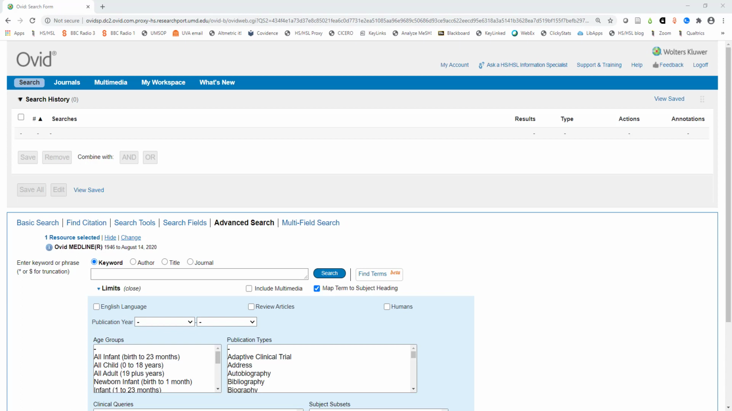It is available through many different platforms. Today, we will be using the Ovid version. To access Medline, go to the library's homepage and click on the link for Medline Ovid. Medline searching defaults to the advanced search option.